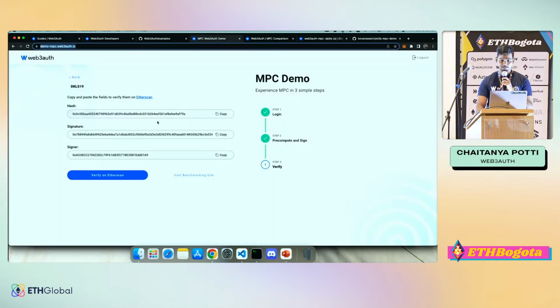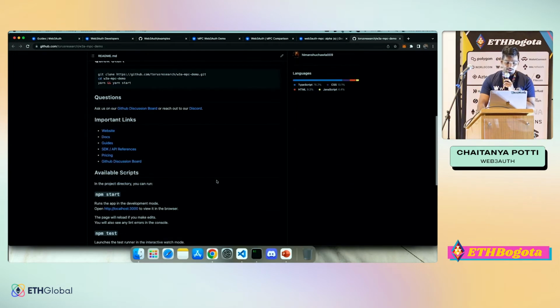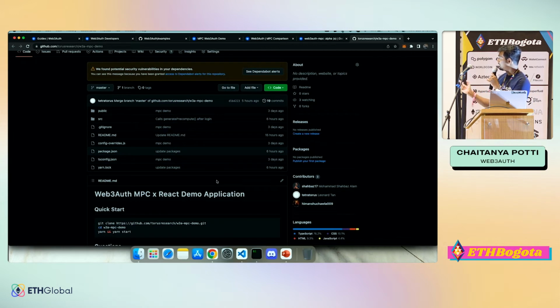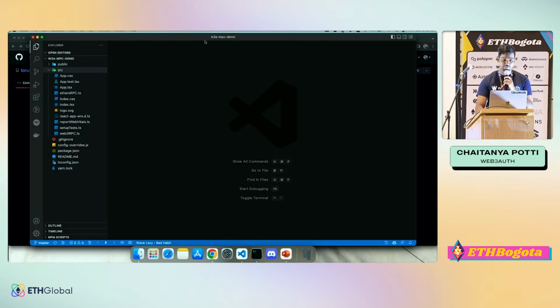Okay, so we also have a very nice code for the demo. So I was showing you this demo, right? So this is a different demo, which basically shows you how to integrate the MPC SDK. And yeah, this is a simple repo which showcases that integration. And I can just show you a run through the code very quickly.